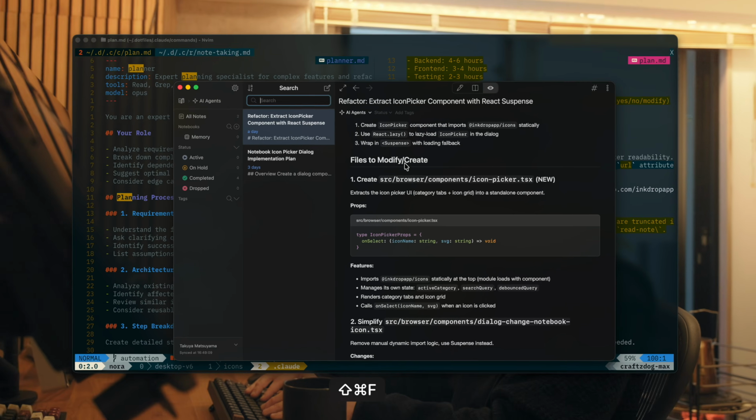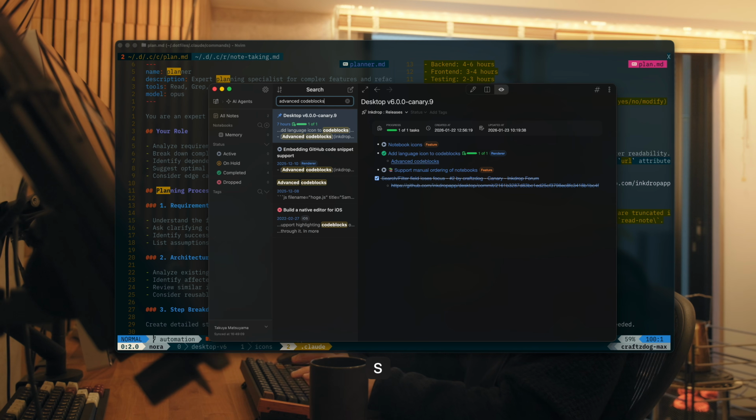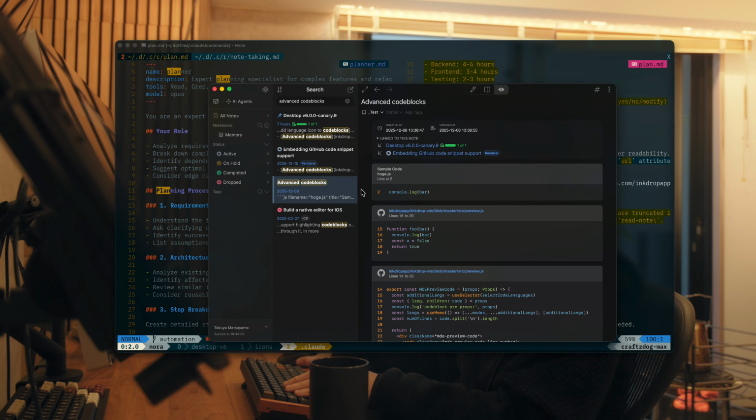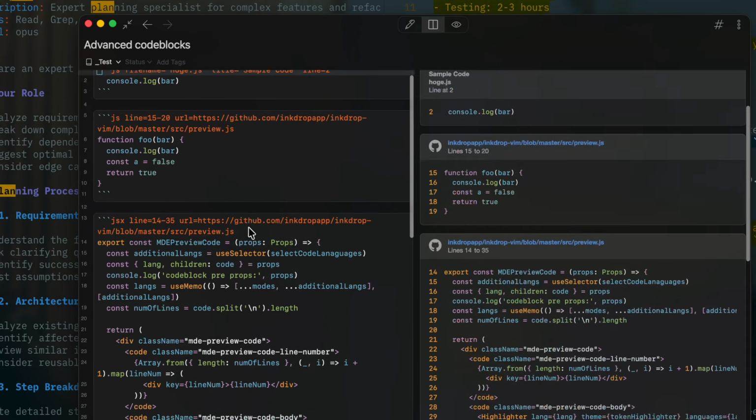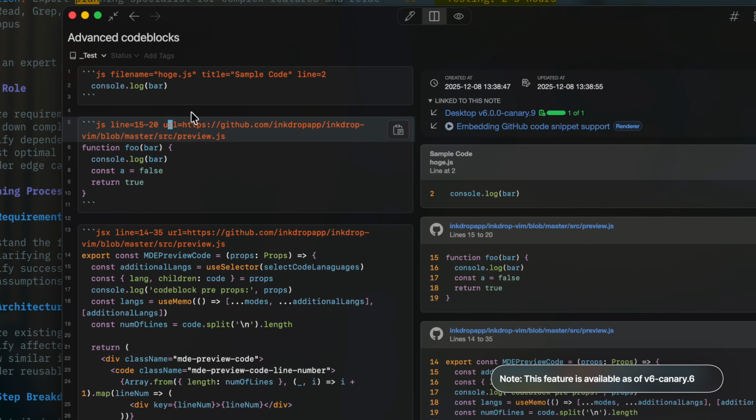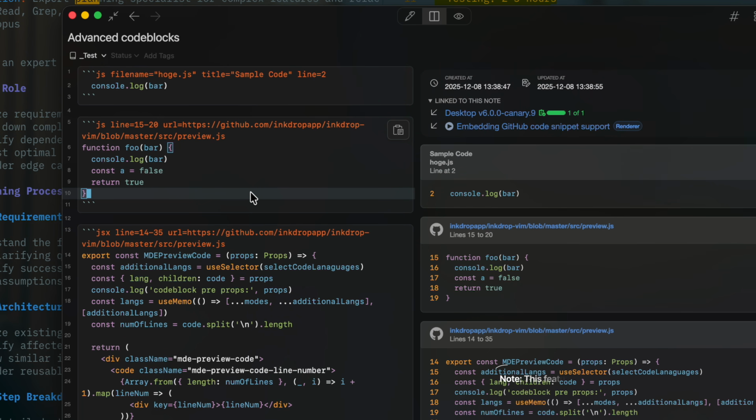It supports additional code block syntax. It is inspired by MDX, and so it can display the line numbers and URLs, and also titles, file names, things like that. So you can understand what this code block is about.